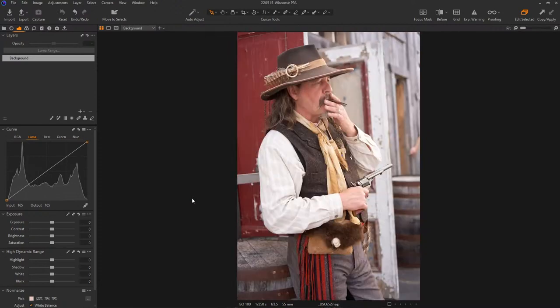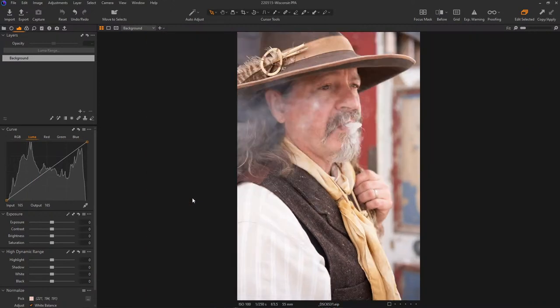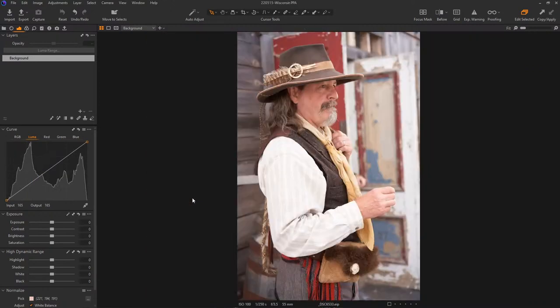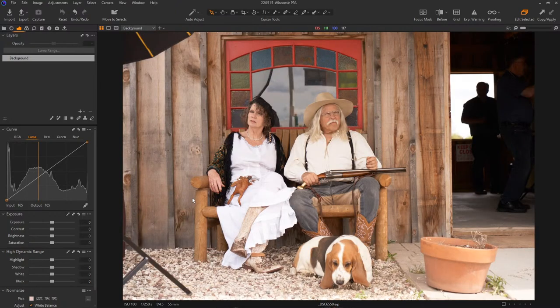I don't like the gun in the face there. And there we go. That's better. I'll move that one to pick. It's not amazing. Nope. It's a young lady who stopped by. We're just kind of demonstrating some stuff.